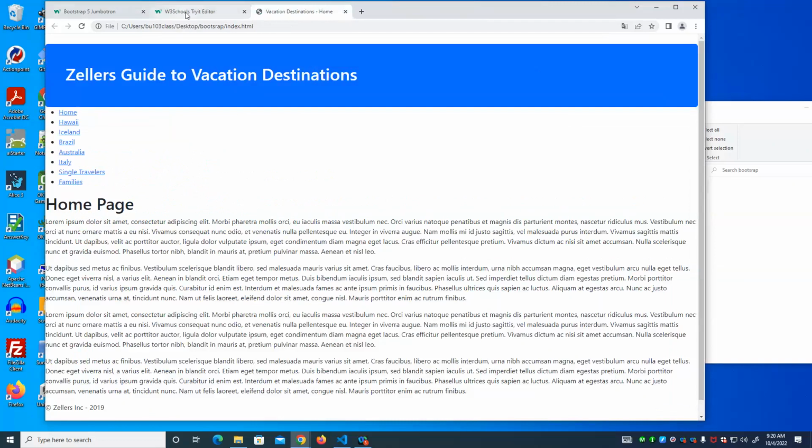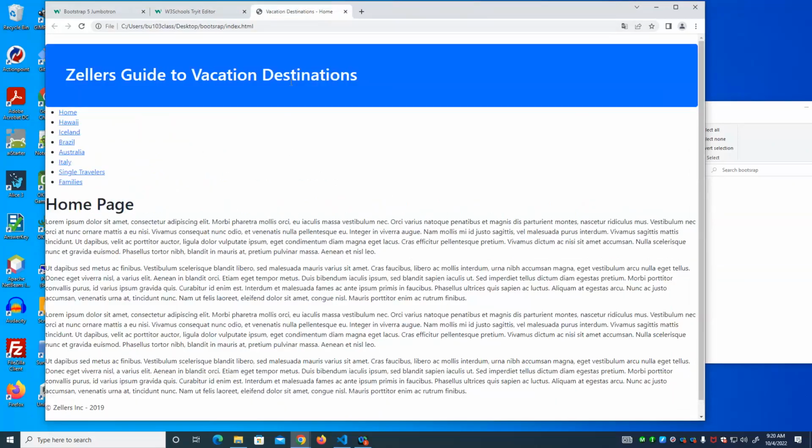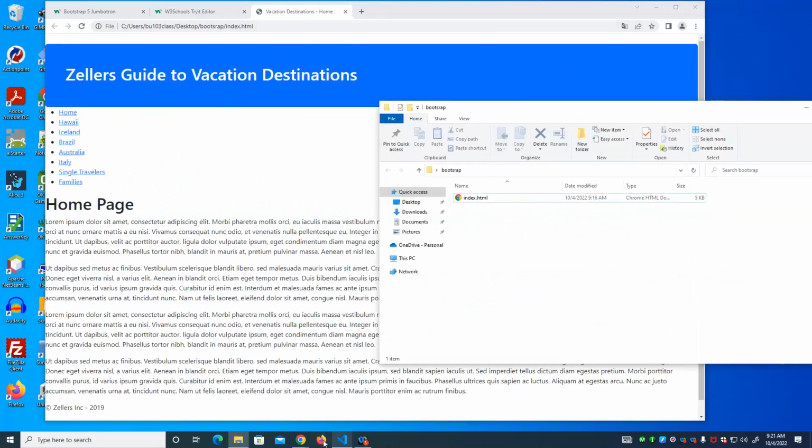All right. Lastly, text white, pretty obvious. The text is going to be white. Rounded is going to be the fact that it's going to be rounded. So if we look, we have our heading done this way. What if there was a paragraph in the heading? What would that look like?